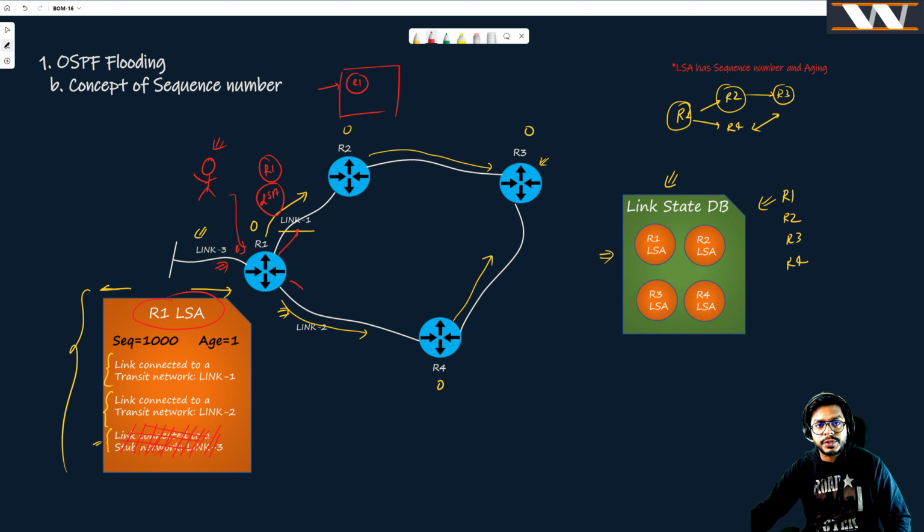Now here is a confusion. The confusion is, let me draw this LSA with the green color, right? So it is going to reach here, this R1 LSA. And previously in the R2 database, we already have the R1 LSA. Now on what basis is it decided which one is new information?